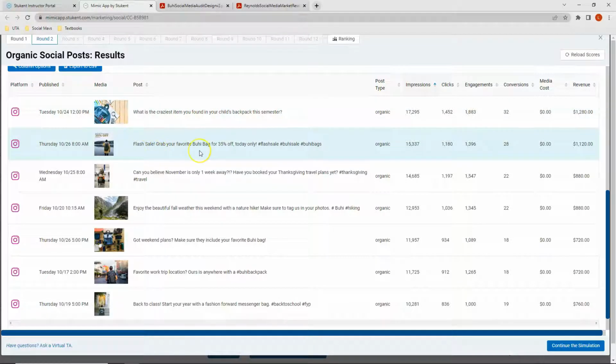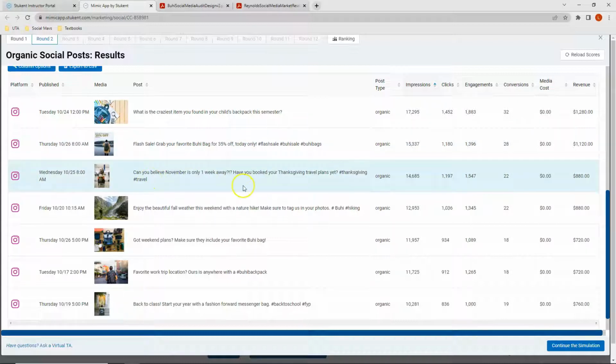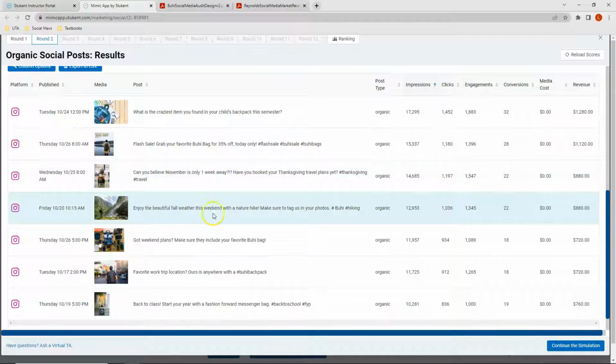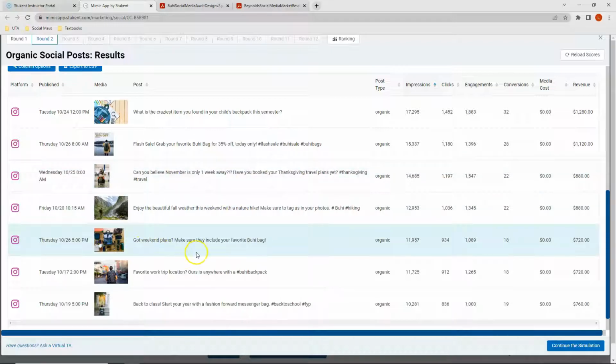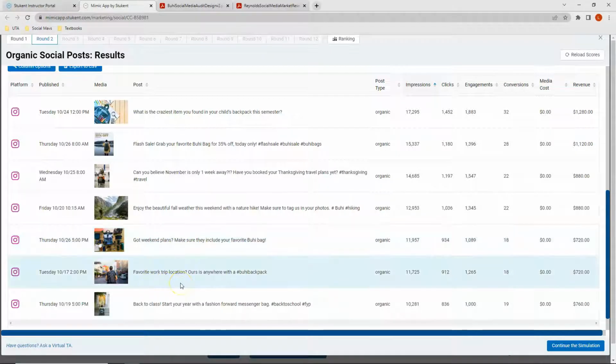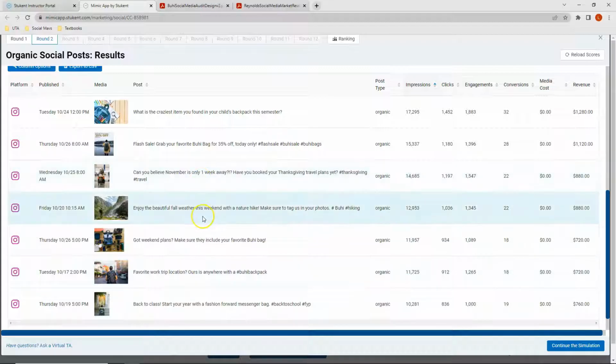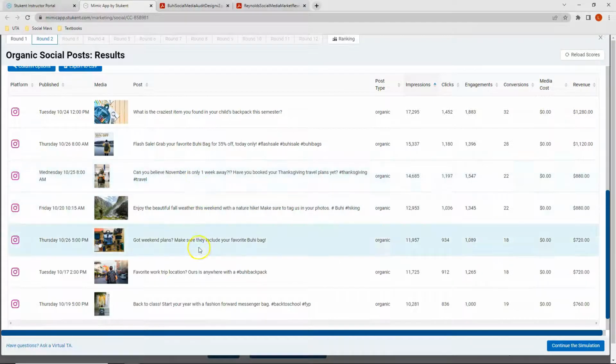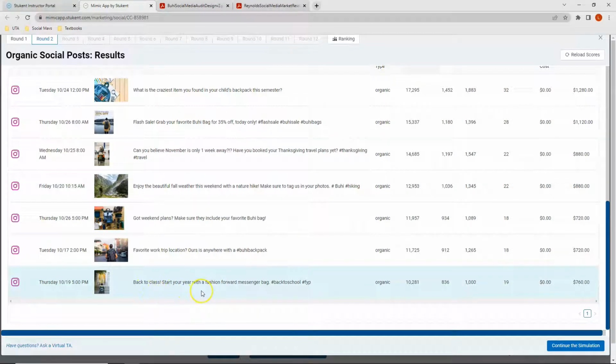Let's keep going. So my flash sale here was the second best post. Then we've got talking about our travel again, so travel Thanksgiving plans. We've got enjoying the beautiful fall weather, weekend plans, work trip location. So I can see that my posts talking about travel and outdoors are doing well on Instagram. Unfortunately, my post here about back to class, starting the year off with my fashion-forward messenger bag, is still the lowest post.